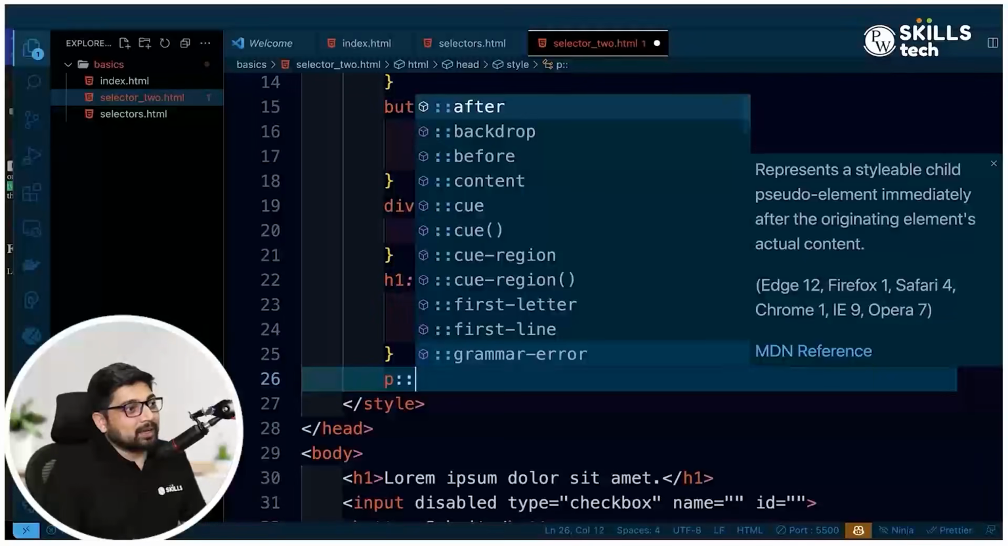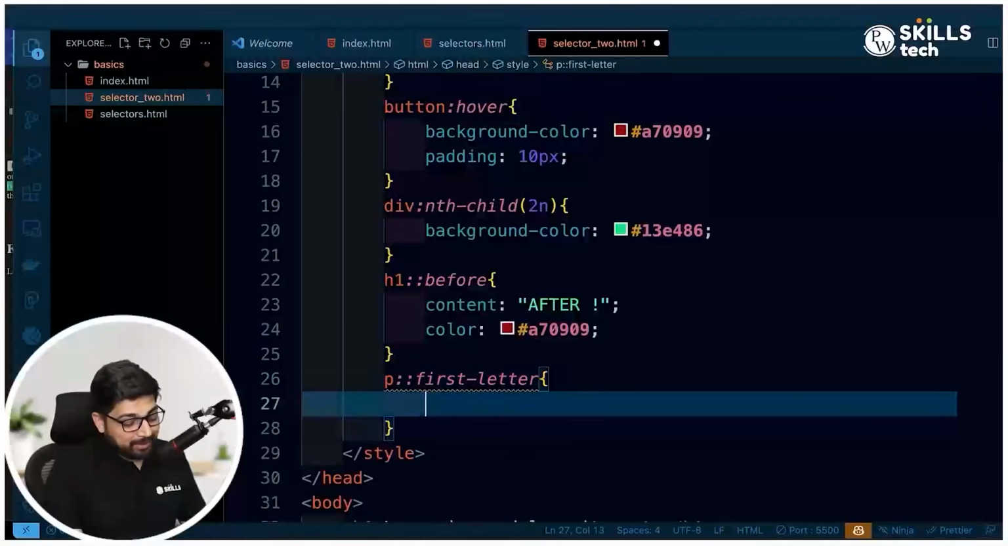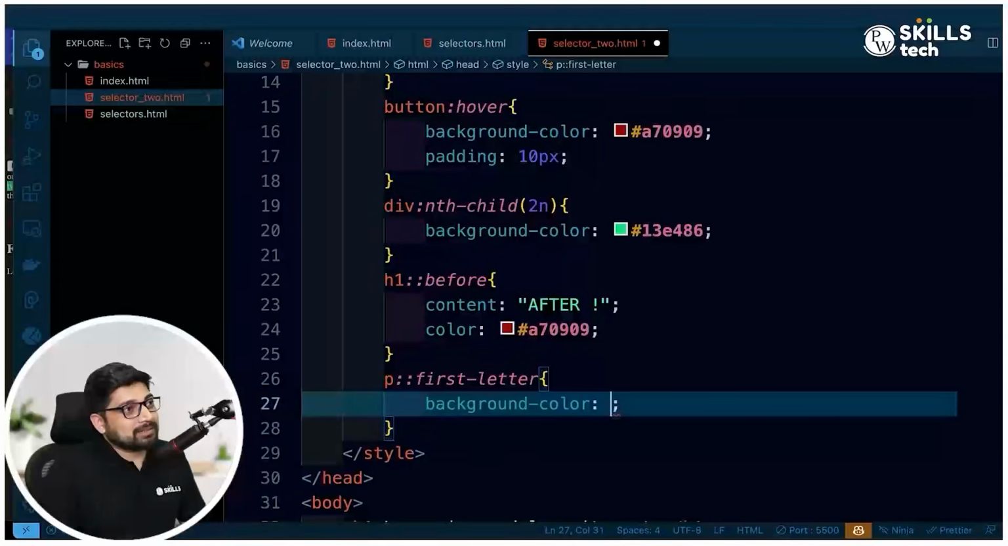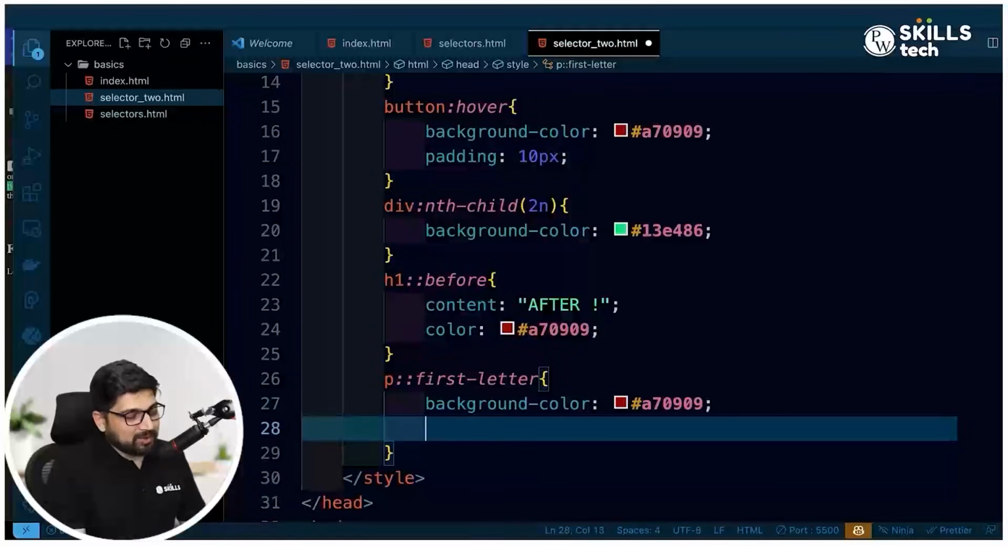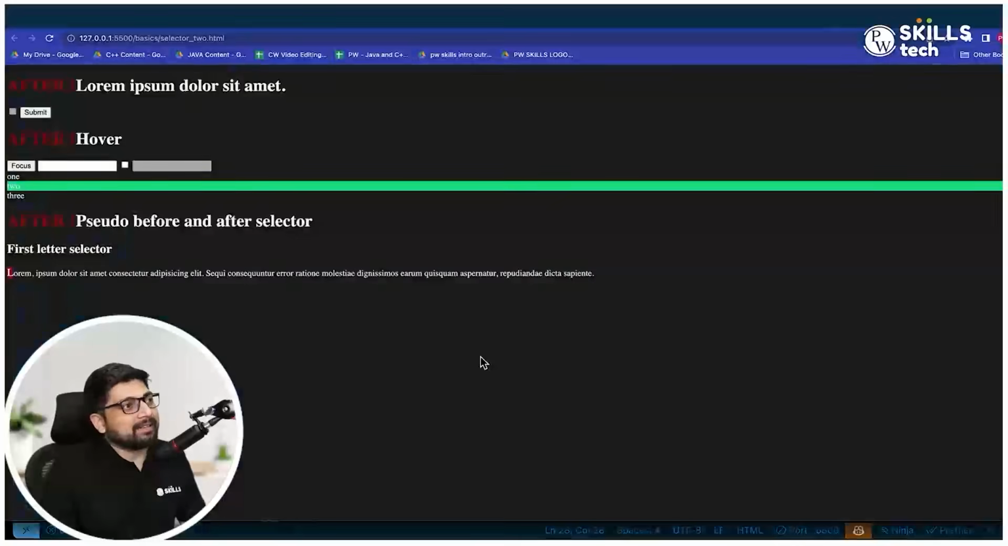So paragraph, colon, colon, and then you can choose the first letter of the paragraph and make its background color something different. So maybe a background color of not this one, but, suggestion, we'll use the nasty red again, and we'll change the font size as well. So font size maybe 20 pixels, too big, but yeah, we'll get that.